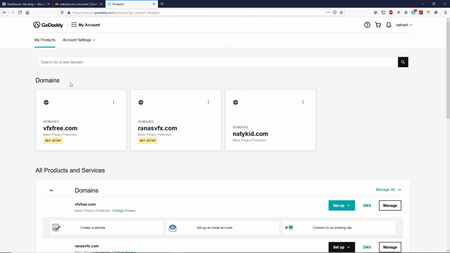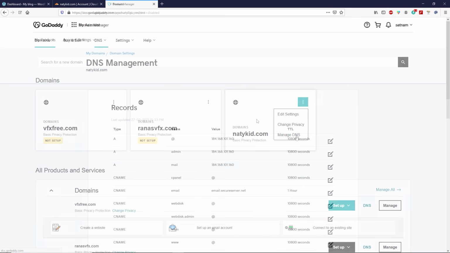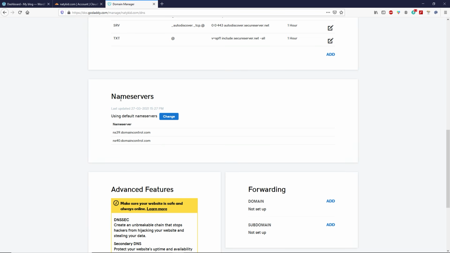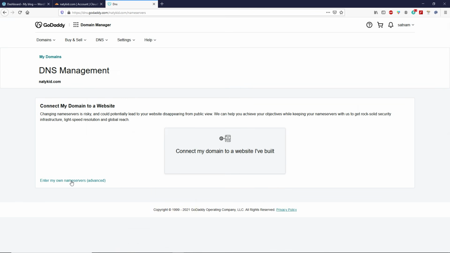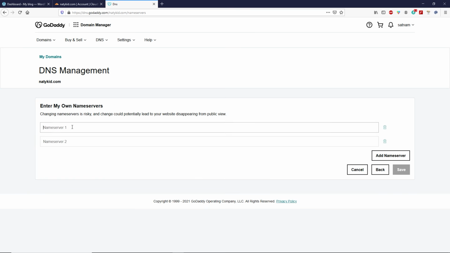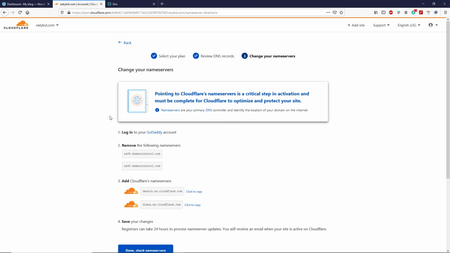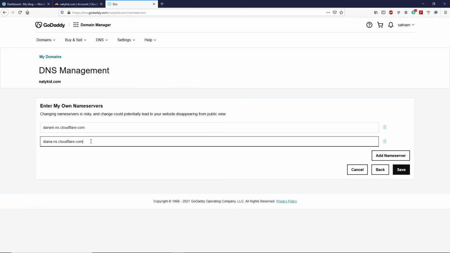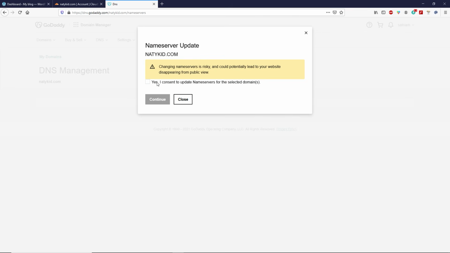Under the Domains section, select your domain and then click on Manage DNS and then scroll down. You will see a section called Name Servers. Simply click on Change and then click on Enter My Own Name Server and type your name server over here. And let's copy the second one from Cloudflare, let's go back to GoDaddy and paste the second name server. Once you do that, simply click on save and select this option and then click on continue.